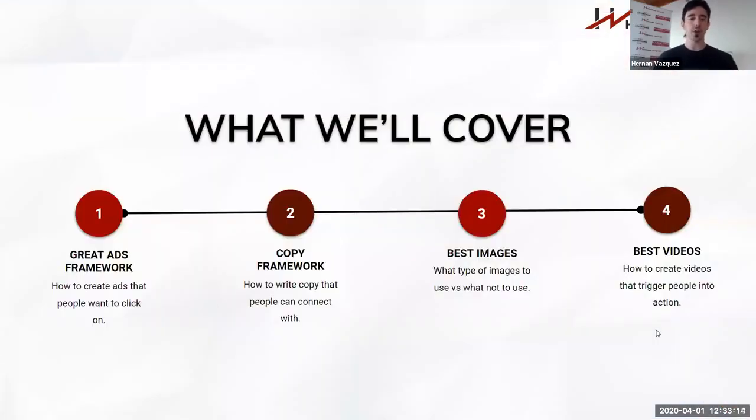So here's what we're going to cover. Again, great ads framework, how to create ads that people want to click on. We're going to talk about copy, how to write copy that people can connect with, best images to use, and best videos to use, all right?